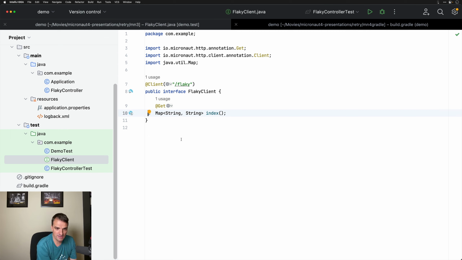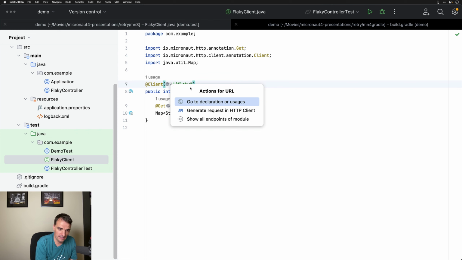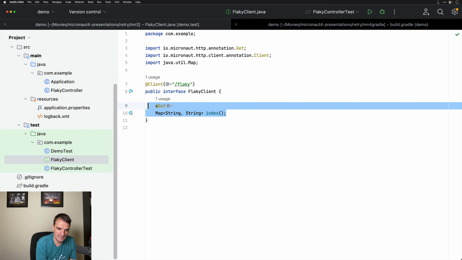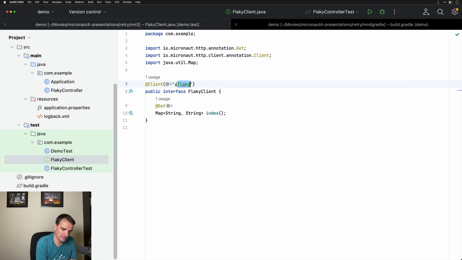I have a declarative HTTP client here. On the test class path, I have passed the value /flaky to the client annotation, that will basically make this client point to that subset of my server. And I have one method which is a get request against flaky, and I am expecting a response type of a map of a string key and a string value.